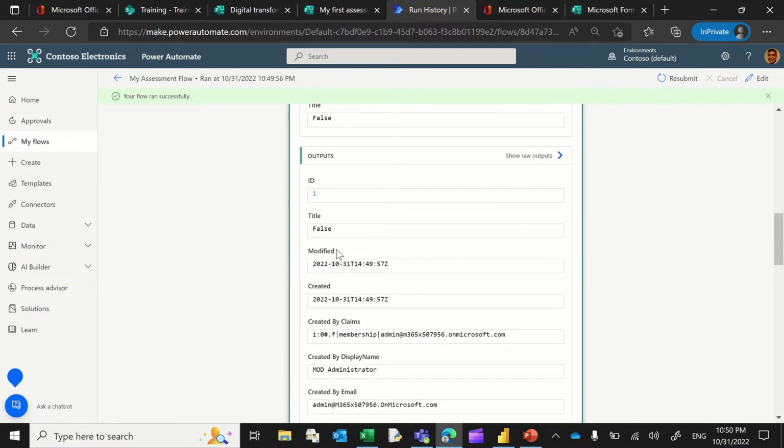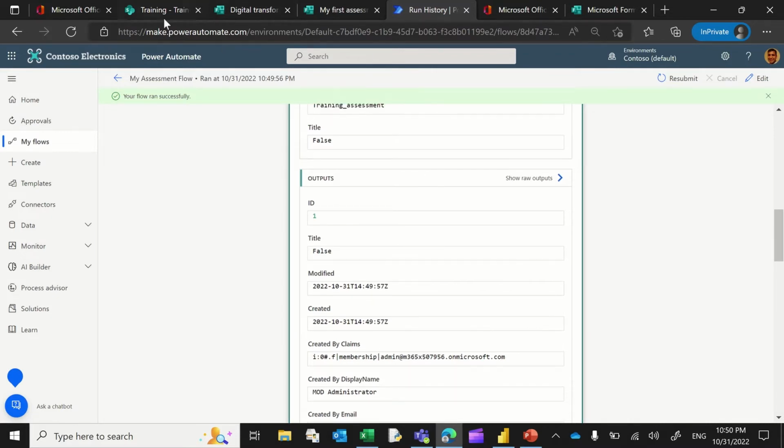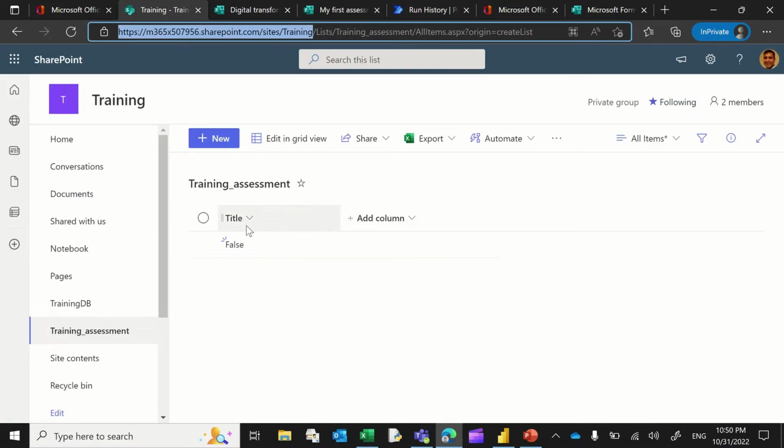And I can actually see that in SharePoint, the title column captures the answer, right? Which is basically false. So if I go over to my SharePoint right now, you will actually see that the answer to the first question has been captured as false. If I have multiple questions like so, I can capture all those as well, right?